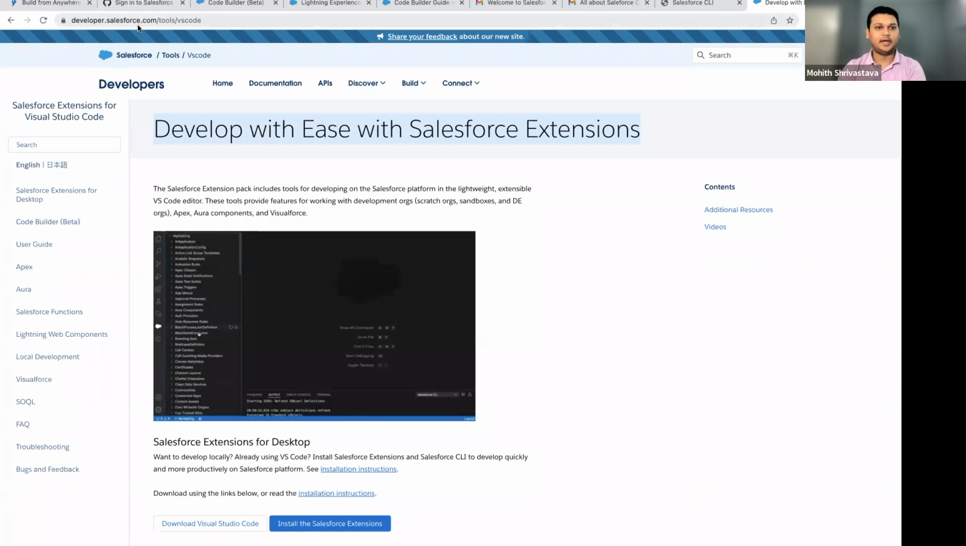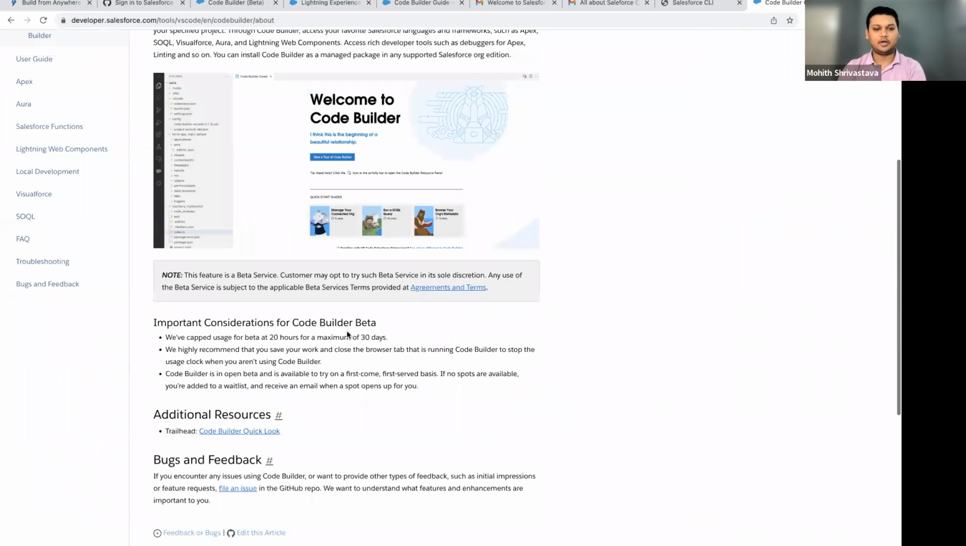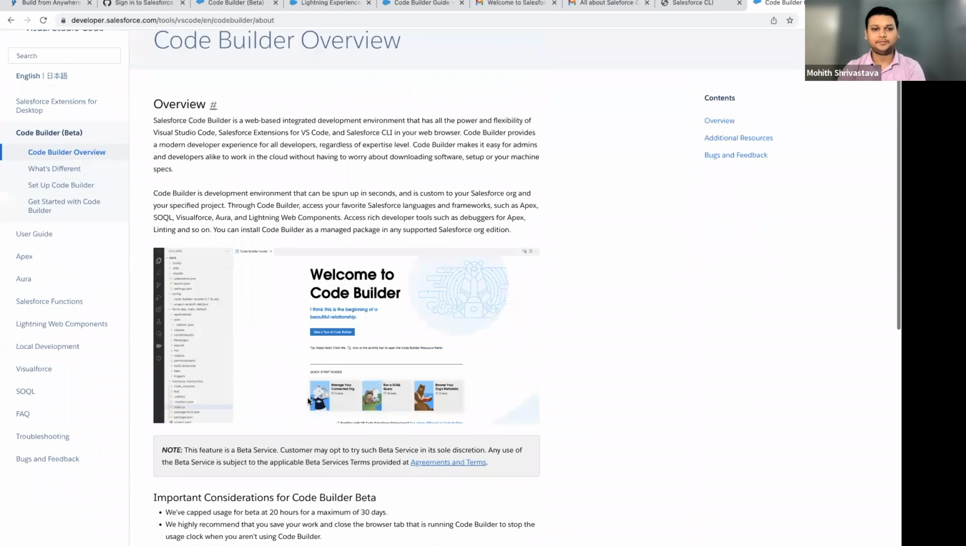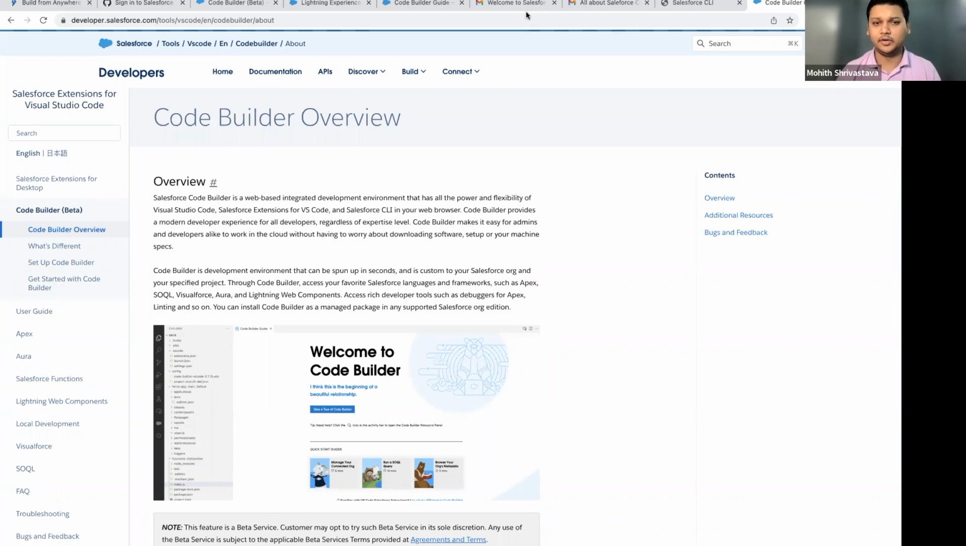So if you see our website around tools, you'll see a new additional thing called Code Builder. And we have detailed documentation around what Code Builder is, how to get started with it, and why Code Builder. Now, one thing I want to mention here clearly is Code Builder is powered by AWS. Behind the scenes, we use Amazon Web Services to power some of the infrastructure needs that we have for Code Builder.